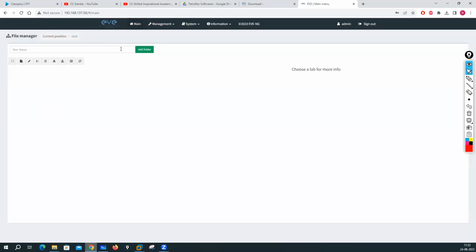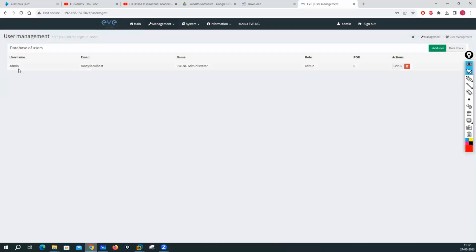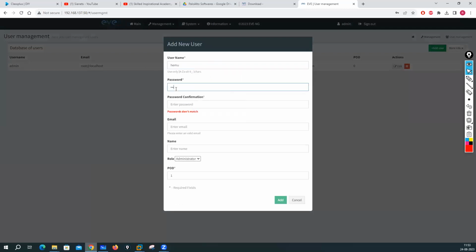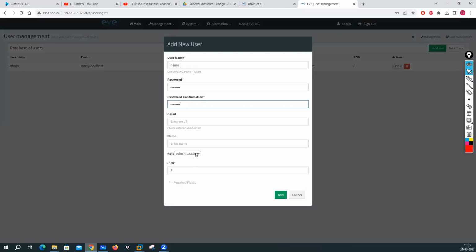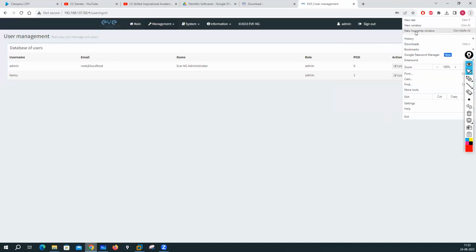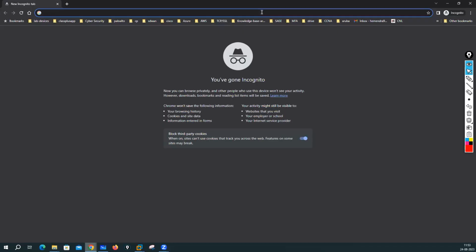Let's suppose you want to change the IP address. You can go into this user management. You can modify the admin IP address and admin password from here. You can add an extra username. Let me just add an extra username like Hemu. Password is admin add 123. This is the password for Hemu. Role: I want to give him the administrator role. Click on add.